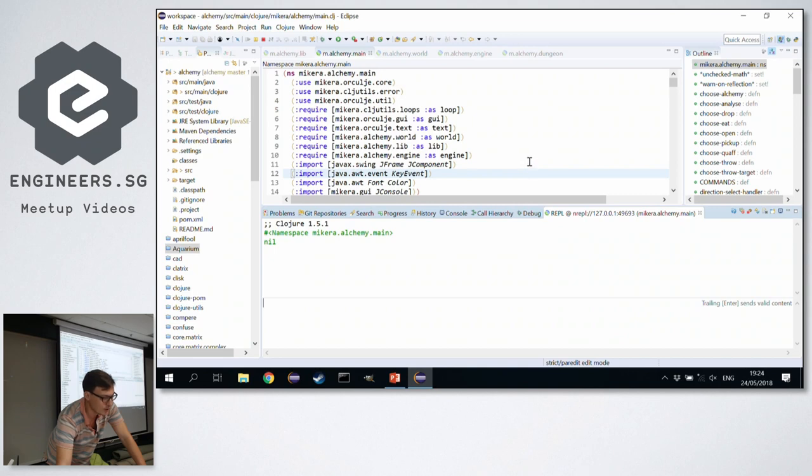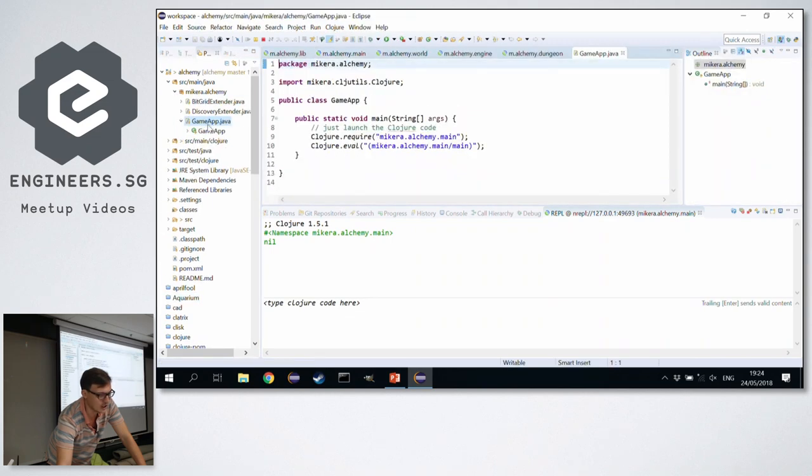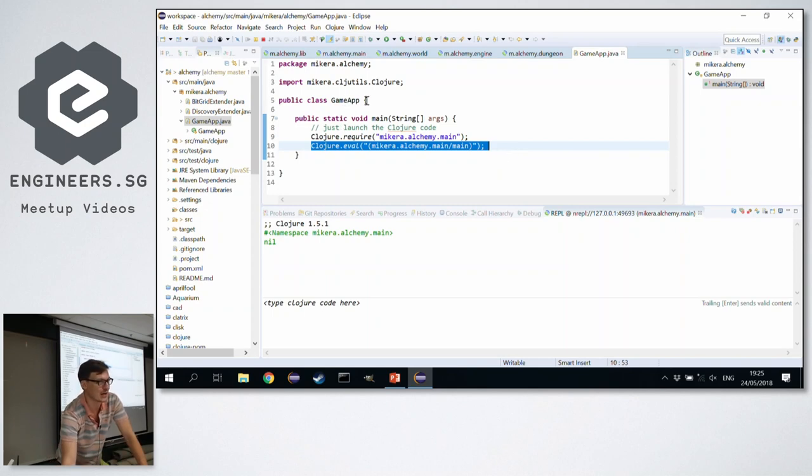I'll show you a trick, by the way, I often do when I'm doing these kind of projects. I often have a Java class, in this case, gameapp.java. It has just one main function, and all it does is clojure.require and clojure.eval in order to launch the Clojure main function. But that means you can package it as a Java app without any fanciness. Just a standard main class, which means you don't need to AOT anything or anything like that. So it's a nice trick depending on how you want to bundle and package your game.